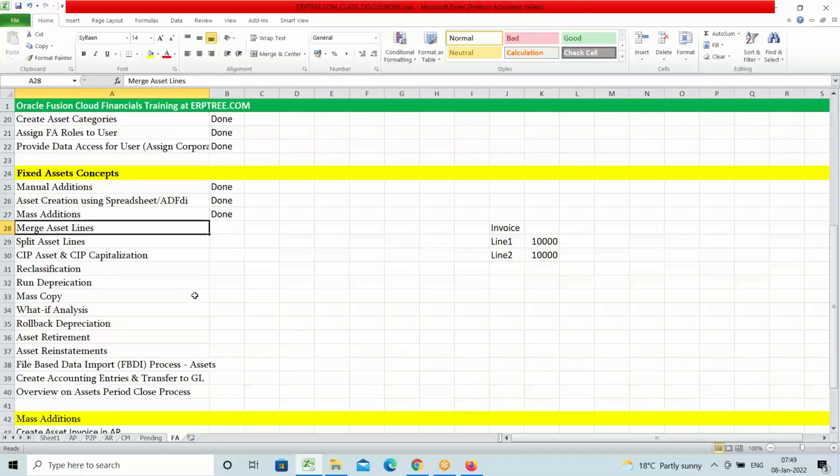Okay, merge asset lines. We'll create one invoice with more than one line. We will transfer those lines to fixed assets. In fixed assets, we'll see how those lines can be merged to create the single asset. If you don't merge these two lines in fixed assets, the system will create two assets, but in reality we are not going to use those as two separate assets. By combining those two, we are going to consider them as a single asset. One is CPU, the other one is monitor. The same way, mouse, keyboard, etc. You may have multiple lines, all need to be merged. Then you can call it a single asset.